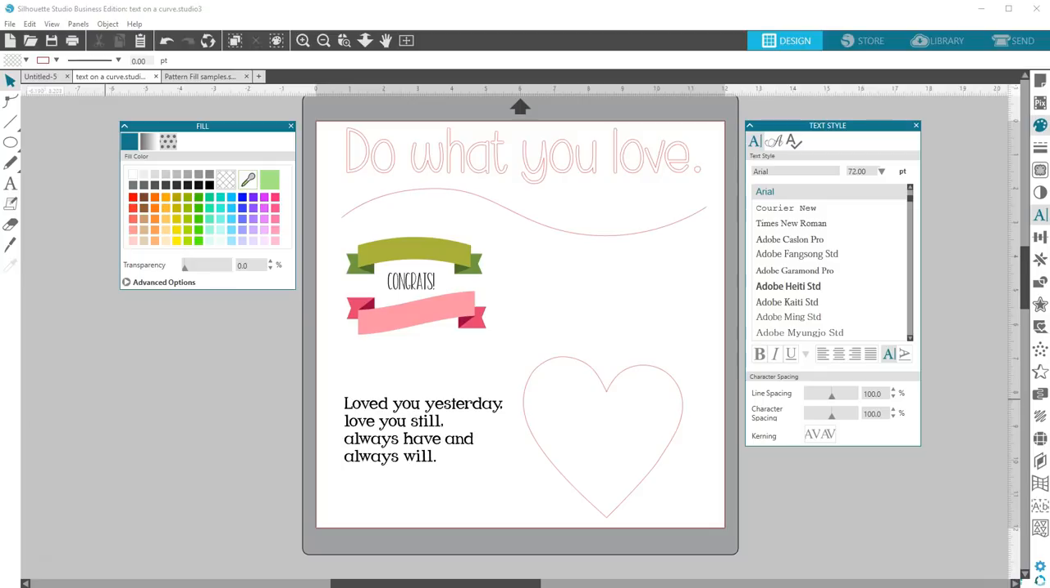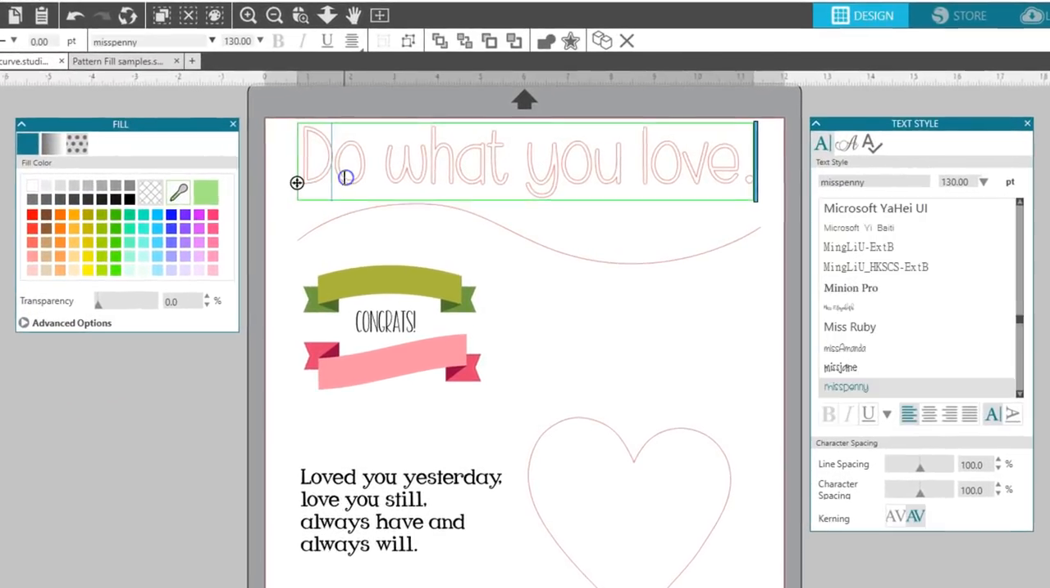Silhouette Studio is a great design software that has some fun ways to work with text. One of these is Text to Path, which lets you curve text you've typed by dragging it to any shape or line to follow its contours. Double-click the text to enter Text Edit mode.